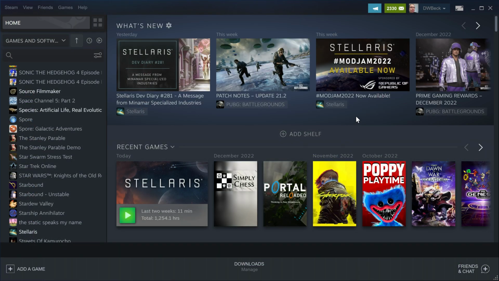So, I just thought I would show you guys how to fix the error in Stellaris where when you load the game, you basically don't see the interface, you just basically see a white screen.